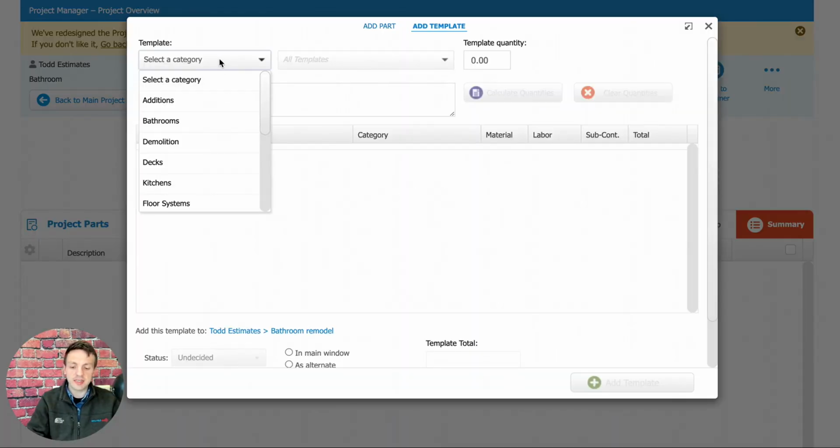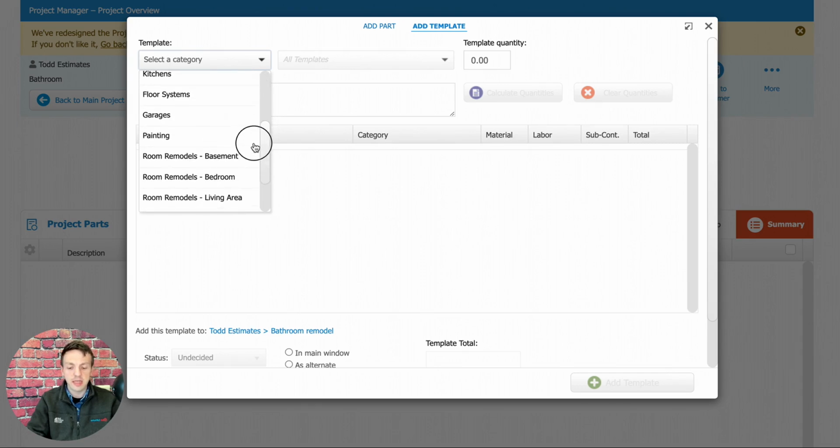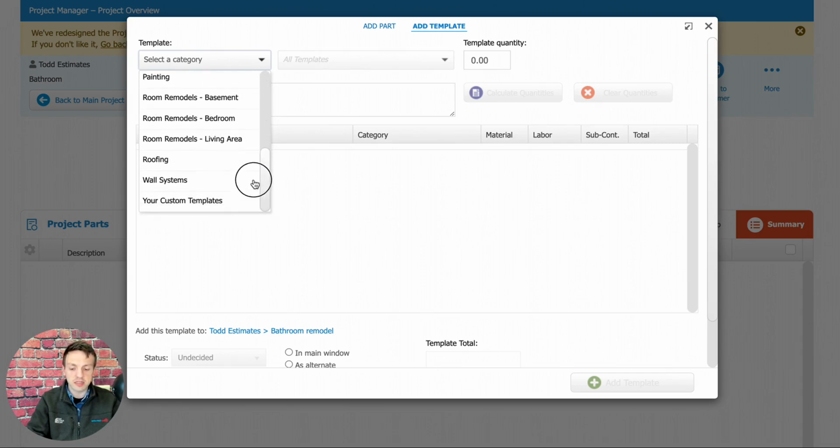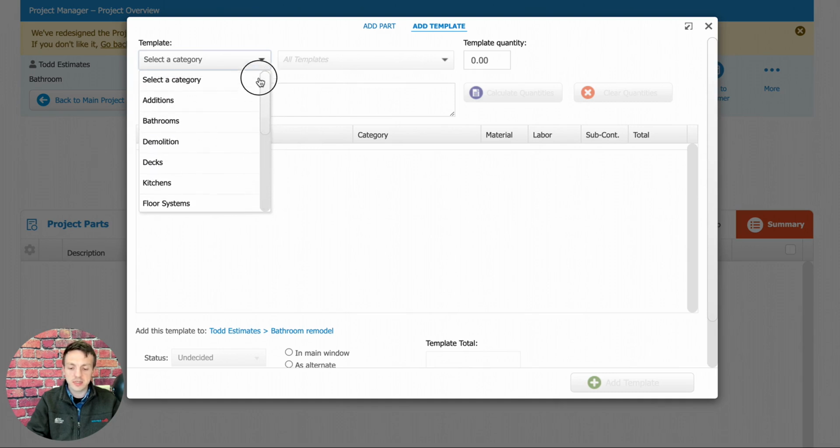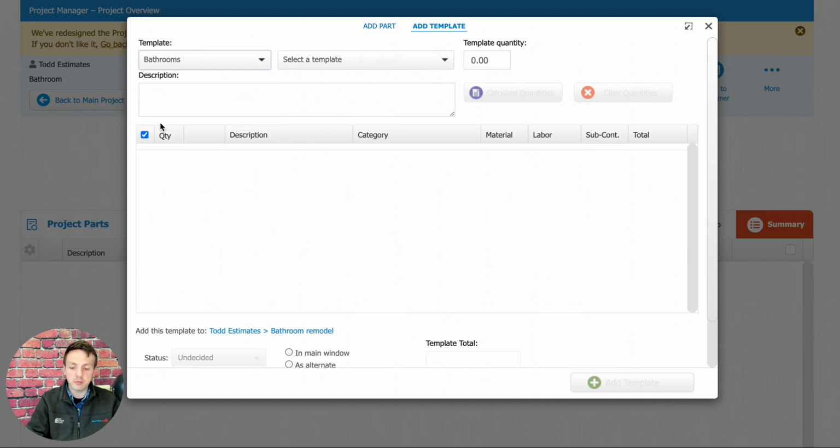So there's a lot of different templates in your account. Pretty much anything related to residential remodeling, we have a template for. You're going to find templates for additions, bathrooms, decks, kitchens, floor systems, and plenty of different types of room remodels right here. So we said this was for a bathroom. I'm going to click Bathrooms.